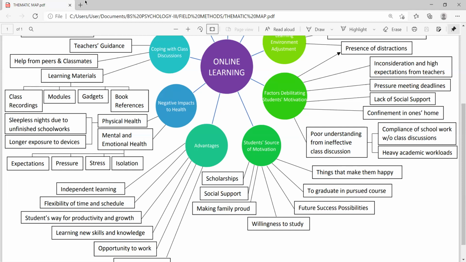The advantage of online learning. There can also be some advantages in online learning, such as students becoming more handy in taking responsibility to do their worksheets and tasks, which helps them learn independently.